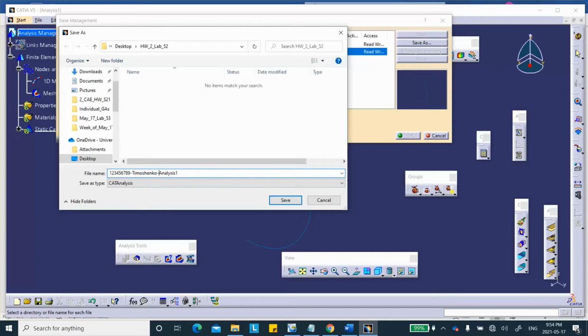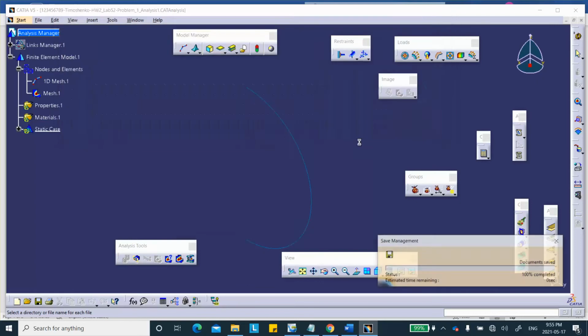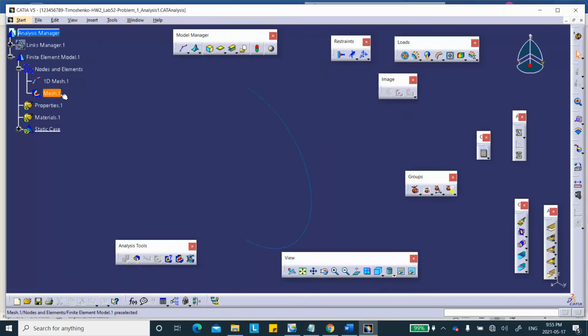dash. Now this was homework 2, lab 52, dash problem 1. This was problem 1. Half a ring if it helps you to remember. Say okay and say okay. Now, deactivate your mesh, right click, deactivate your mesh.